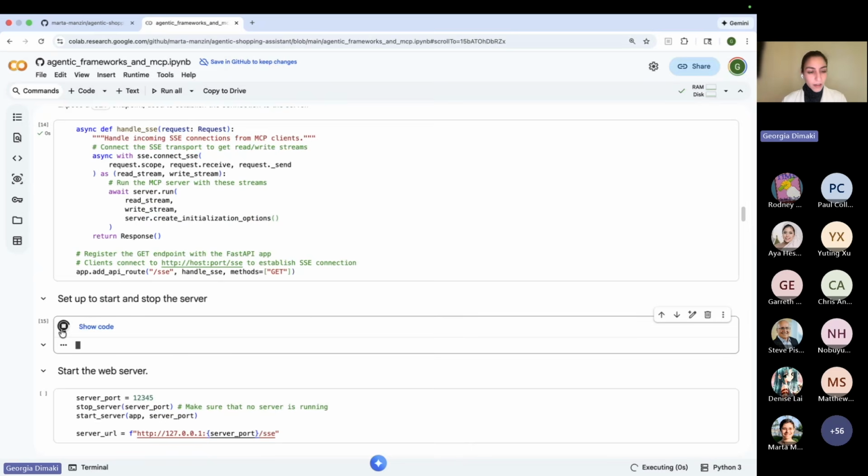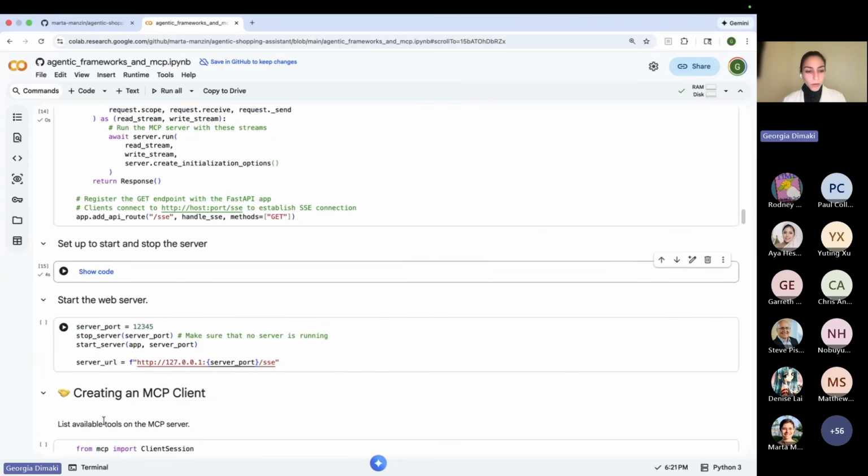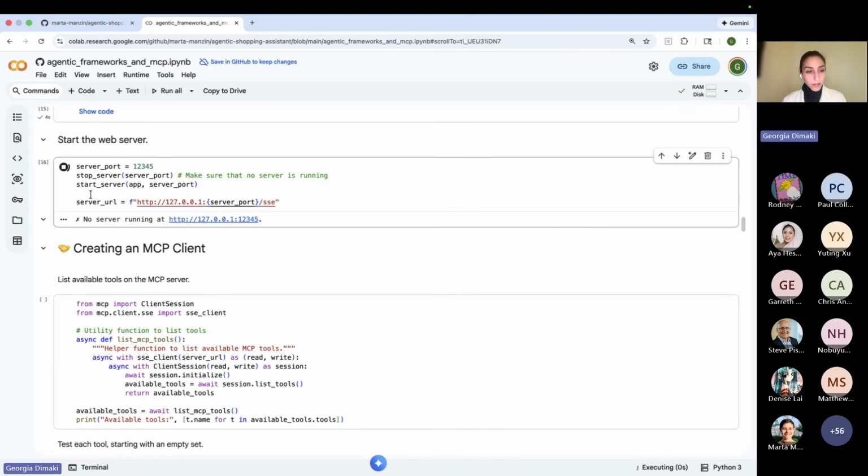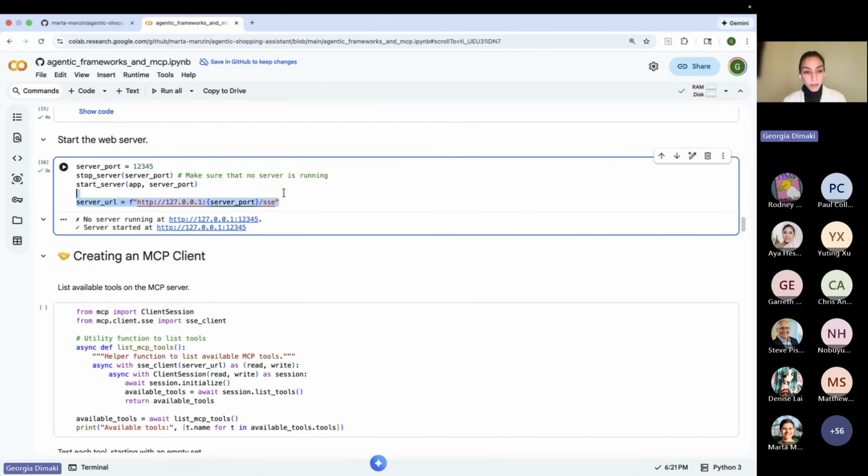So I'll do that. I define some functions here that are just for my convenience to run the server in the notebook. And here I'm going to go ahead and start the server on this port and define the URL that the client is going to need to access the server. You can see this is running on the localhost on this port, which means it really runs in a different process in this environment the Colab is running.